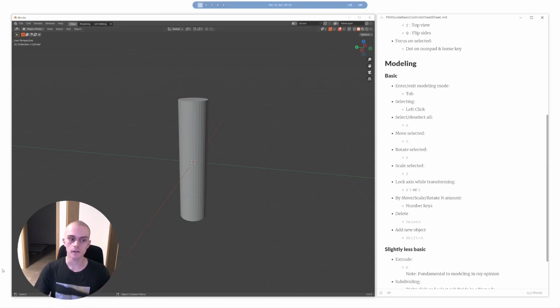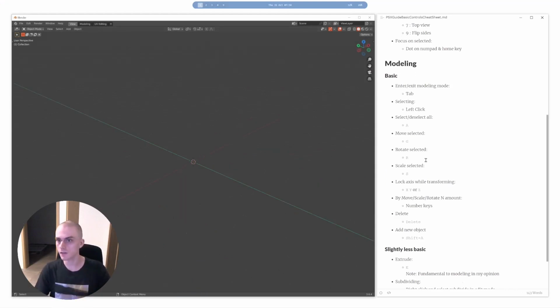Then if you click anywhere, that menu disappears. So that's something to just watch out for. If you do basically anything after that menu pops up, it'll just go away. So that's all of the basic modeling controls.